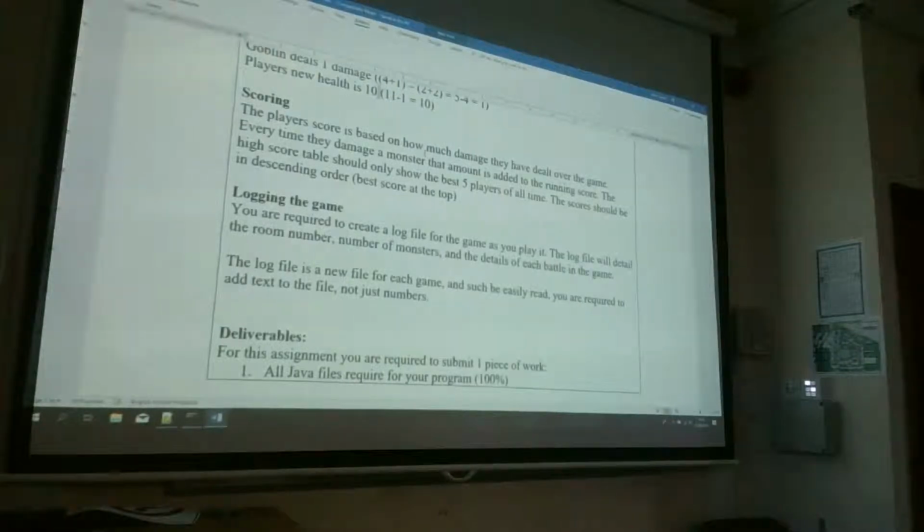The high score table should only hold the best 5 players of all time. And your high score table should be in order, in descending order. If you've ever seen an arcade cabinet, if they have a high score element in there, it starts off the high score at the top, then second highest, third highest, and works its way down. And there's usually a finite amount of space there. I'm locking you to 5, and I expect it to be in order.